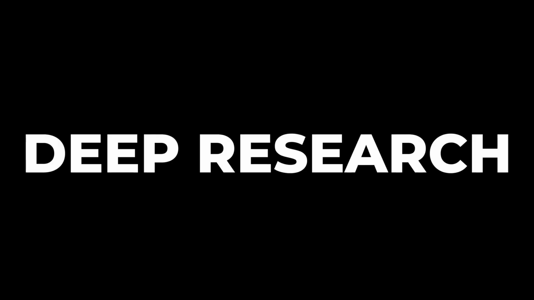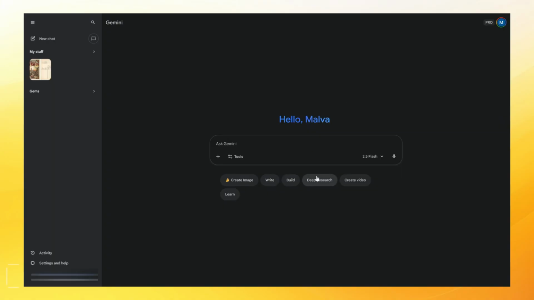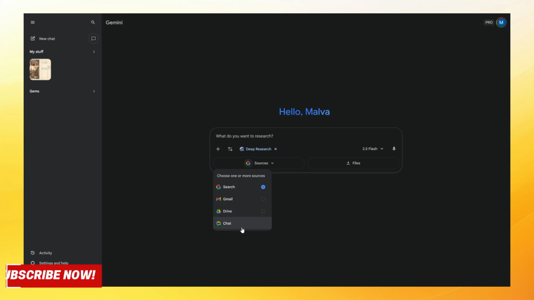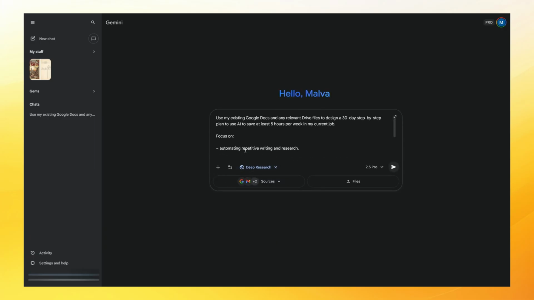The first tool is Gemini Deep Research, and this is what turns your Google account into a real AI assistant for work and study, not just a chat box. Open Gemini, go to Tools and switch to Deep Research. Here you can choose exactly where it should look: the web, your Drive, your Docs, even Gmail and chat if you connect them. Instead of asking something generic like how to use AI at work, ask it to create a detailed plan based on your reality.